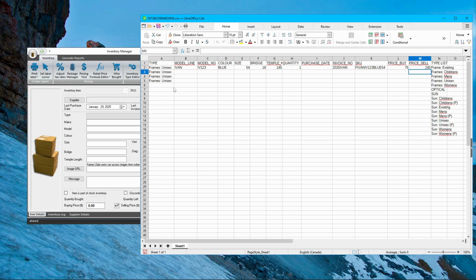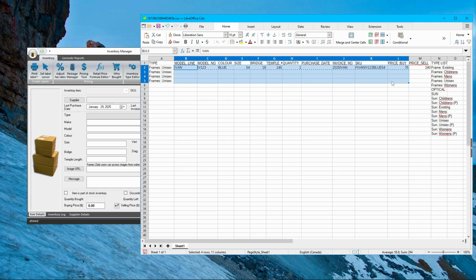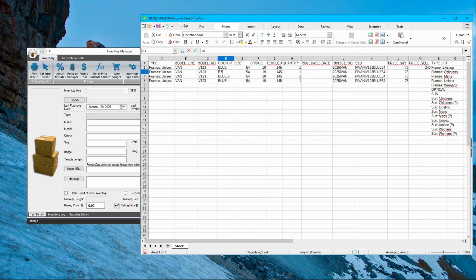And here's our formula. So let's suppose I have the same thing, but let's say we have it in red and we have it in orange and say purple. Okay. Everything is the same. You can see it's generated the SKUs for me here. This formula, I want to duplicate it, so I'm just going to double click this.